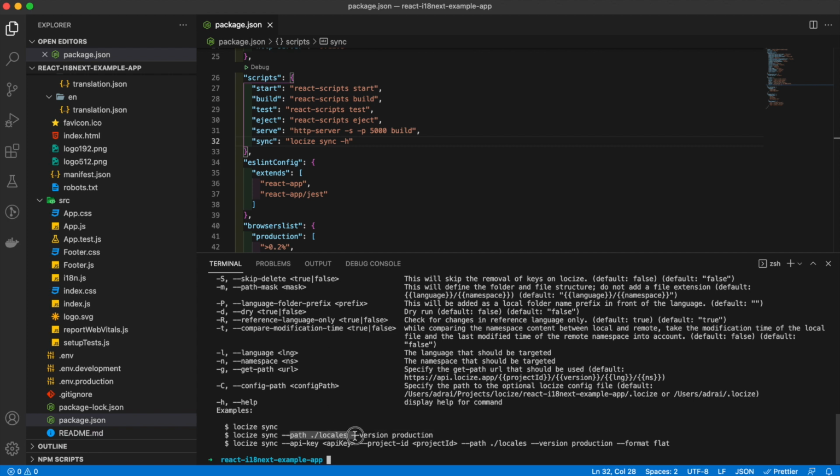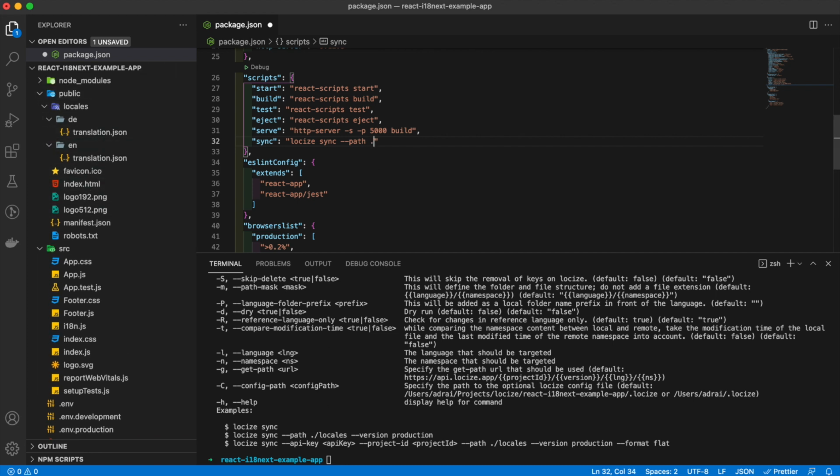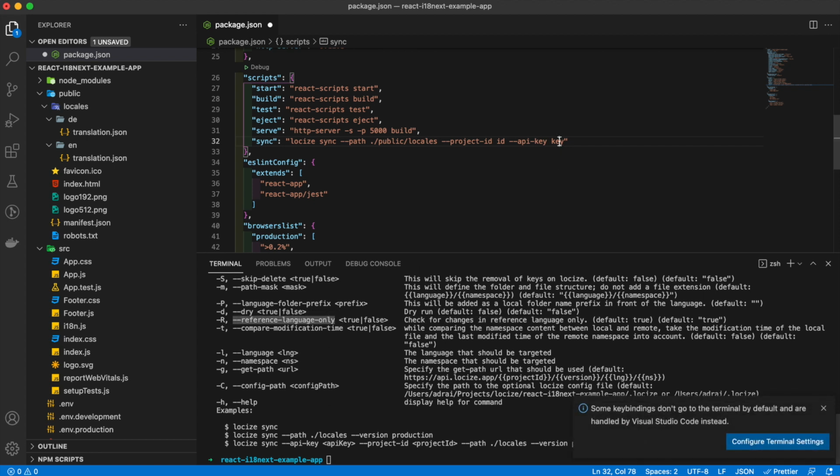Okay, we use the path argument to point to the localhost location, the project ID, and the API key. By default, only the changes in the reference language are uploaded to Locize, but here we explicitly want to import everything, so we need to set the reference language only argument to false.